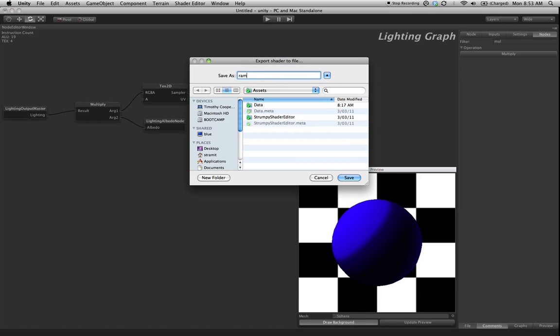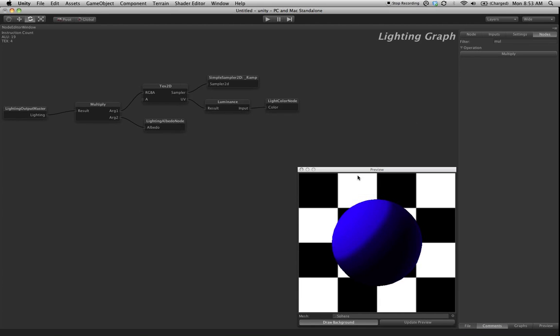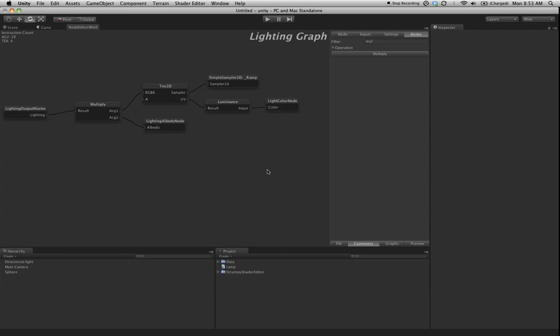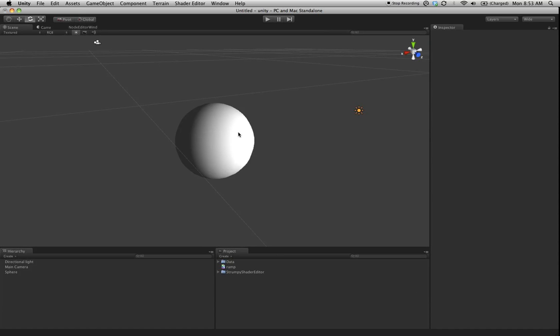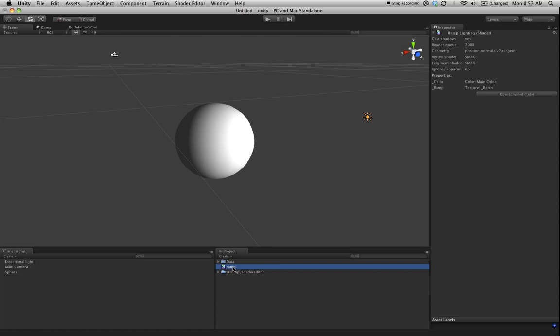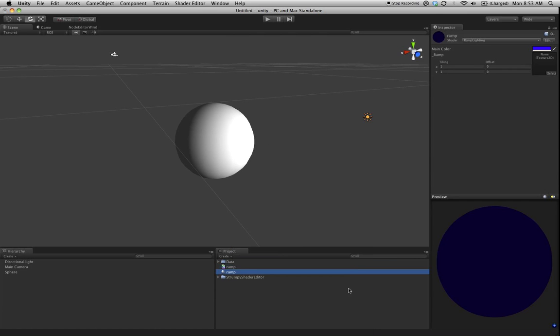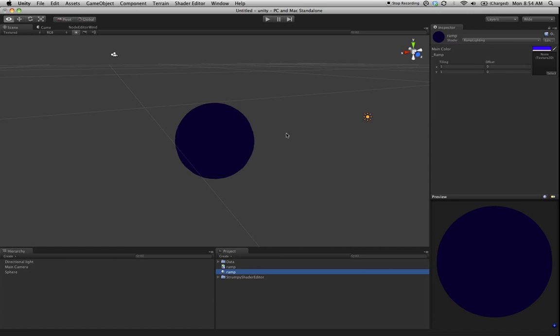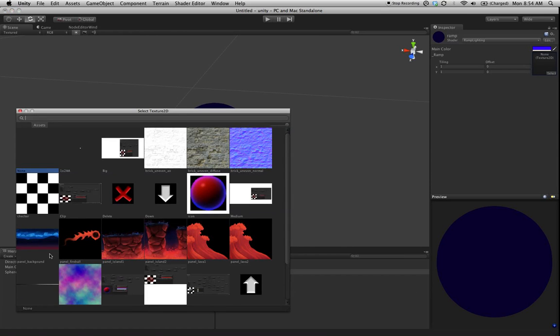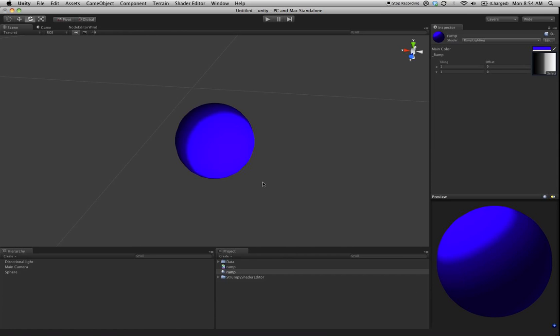Let's call it ramp. We'll just close it off and then go to the scene view. So here we have a sphere. It's just a normal sphere using normal lighting. We'll now create a material from that ramp shader and drag that onto there. And as you can see, because we haven't specified the texture yet, it's all just plain color. But once we specify that, there we go. You can see the ramp lighting taking effect.